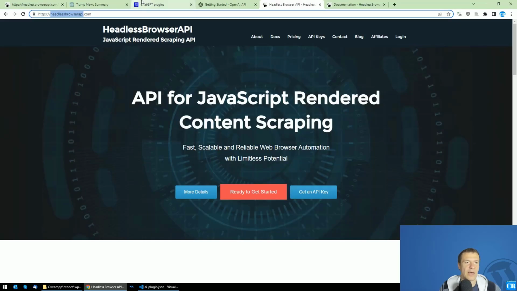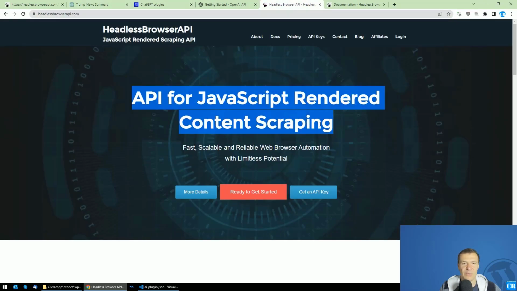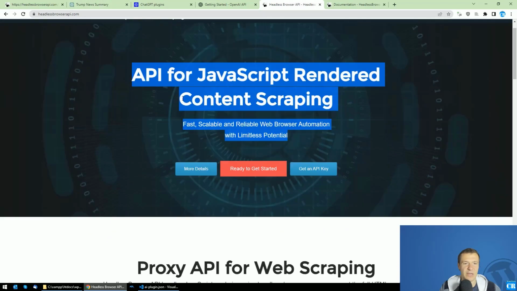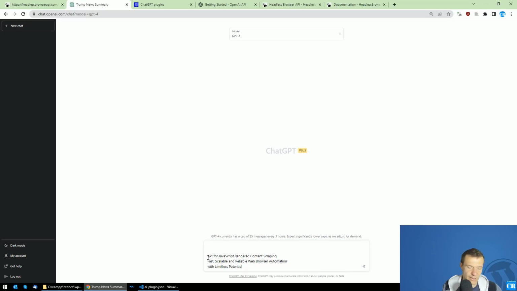So in this case, I want to be simple and straightforward, and let's use ChatGPT here to create our model description. So for example, let's copy the text that I have here on the description of my API, paste it in the ChatGPT prompt, and let's write here: write a detailed description for headless browser API.